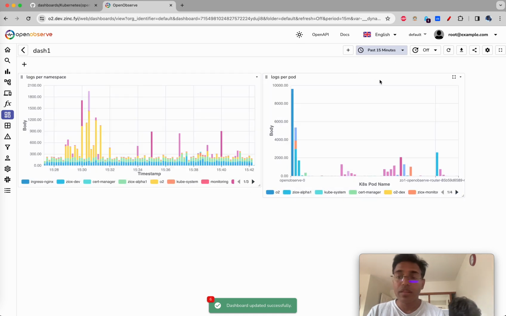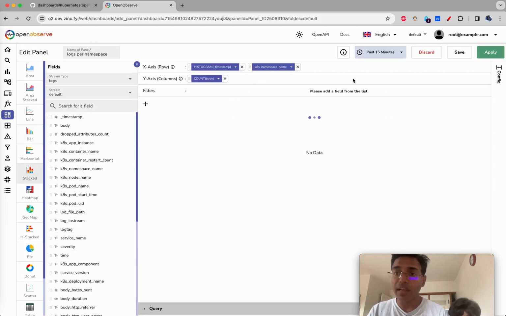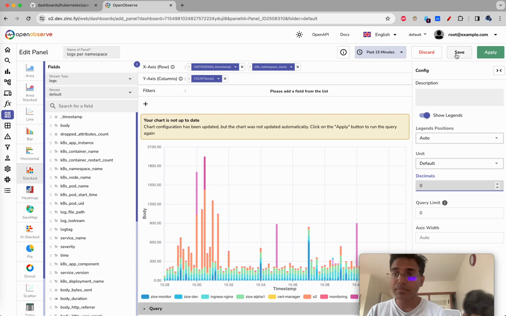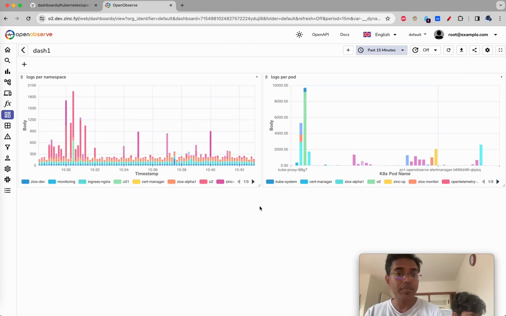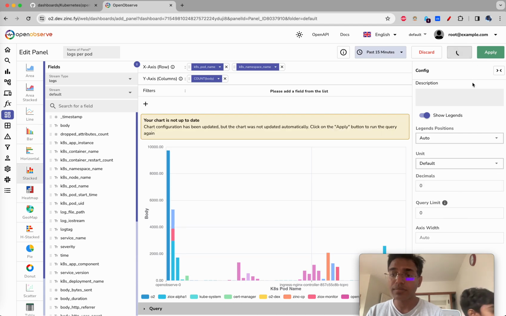Okay, so now what we want to do is filter. You've got these two zeros here as well as here, not really adding any value. You can go to config and reduce the decimals. Okay, so decimals gone here. We could do the same here. Okay, let's get rid of those decimals.